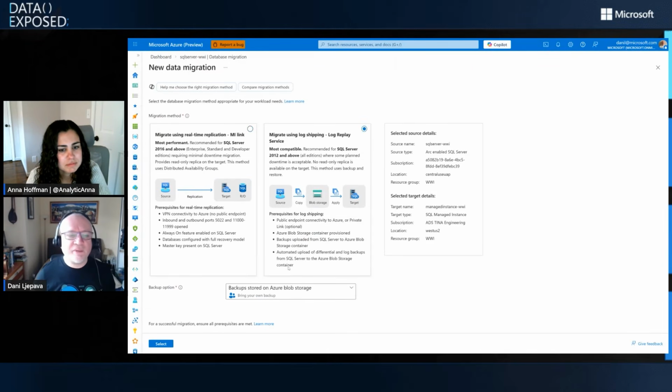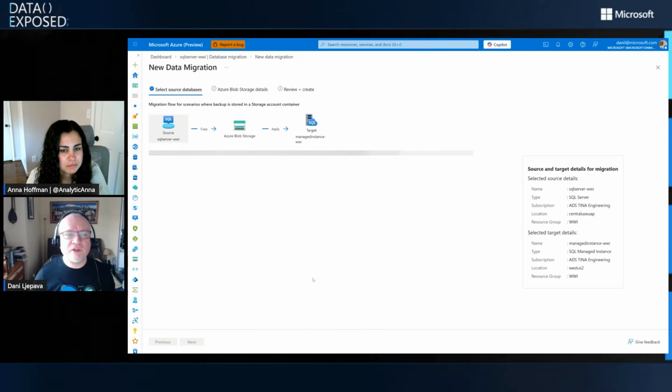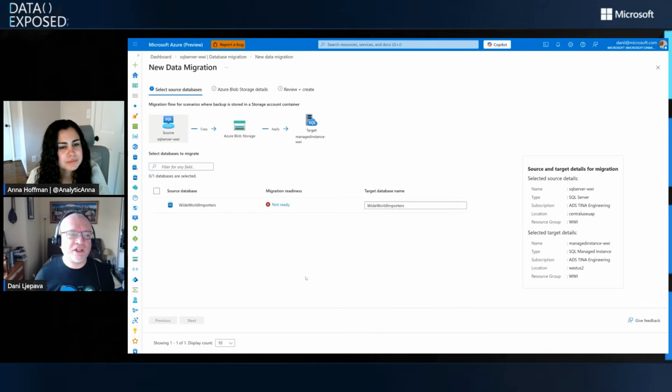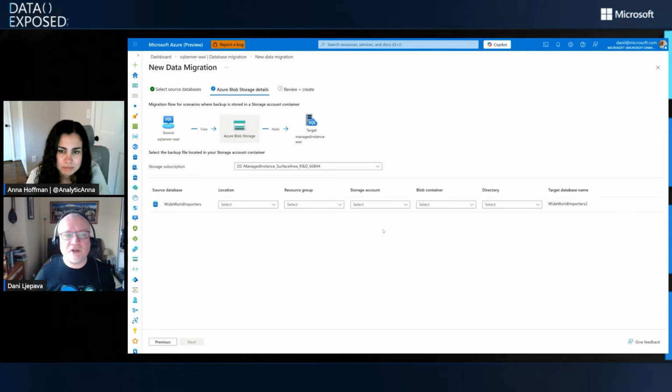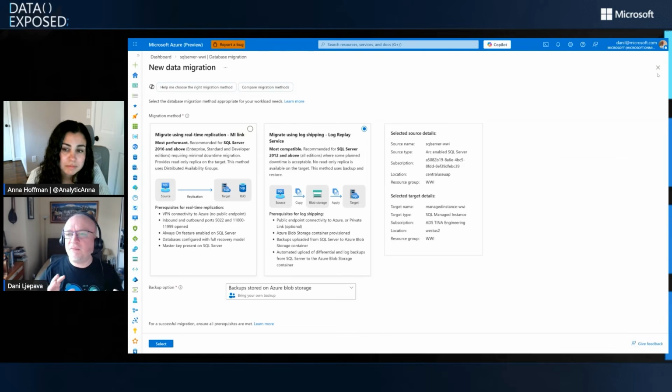And then in the log replay service, it's kind of similar. We use an intermediary, which is Azure Blob Storage. You select a database, and then you select Azure Blob Storage, where your backups are located, and then you create the migration job. So that's basically a simplified migration experience using both tools.